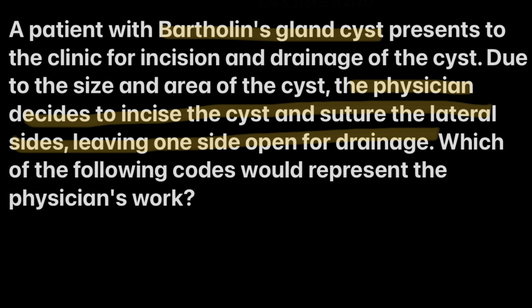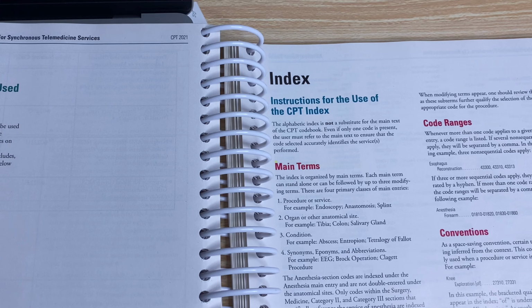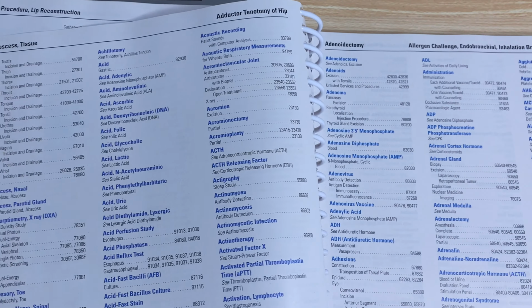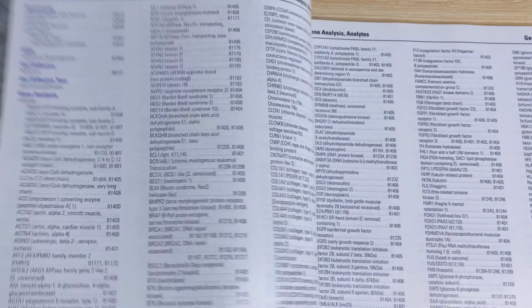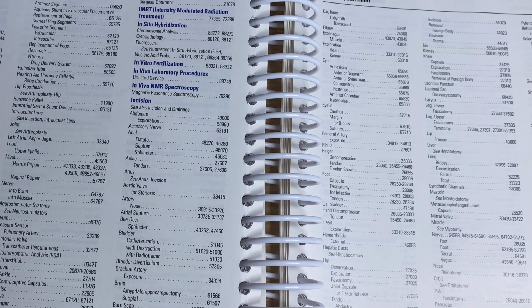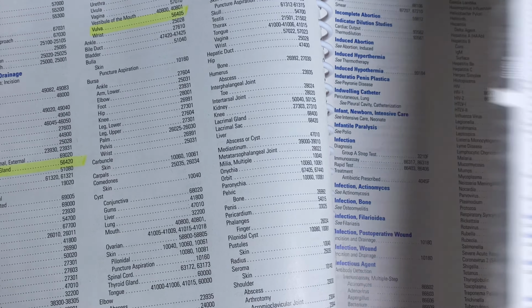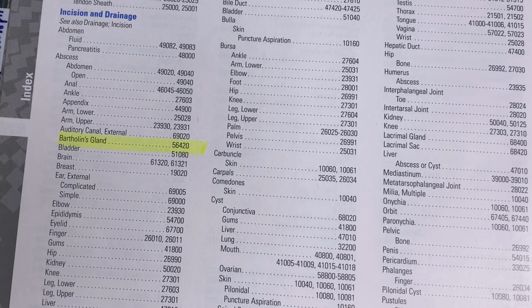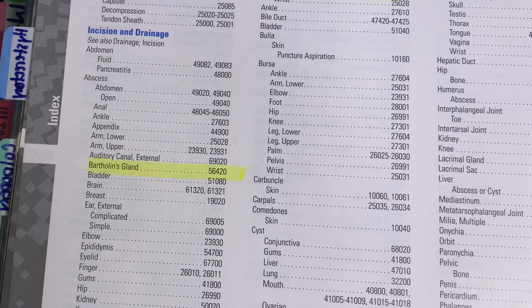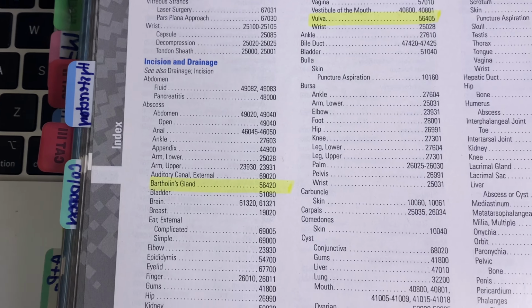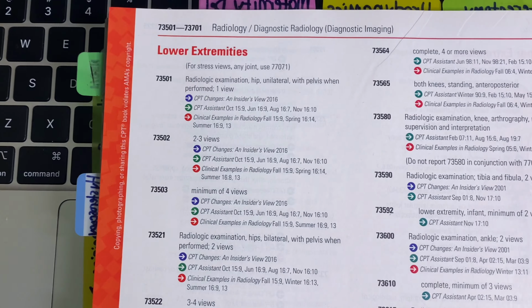So let's get into our CPT book and see if we can find the right code. Make sure you always start in the index section, especially if you are taking the CPC exam. Never just jump to the series that you think the code belongs in and try and look for your code. Always start in the back to look it up and then go to the front section to confirm that your CPT code is correct. So I am here at incision and drainage, and we see Bartholin's gland right here, and that code is 56420. So now I'm just going to flip to the front section of my book and confirm if this code is correct or not.